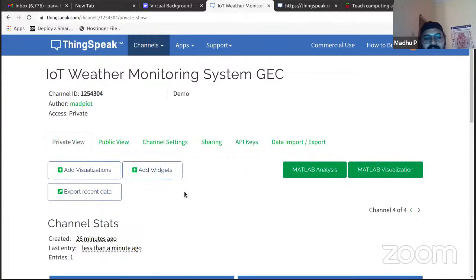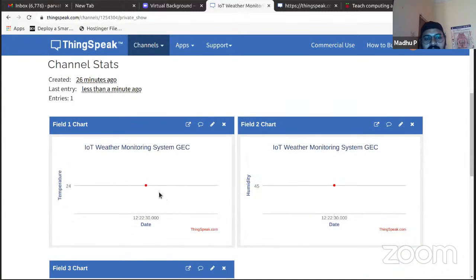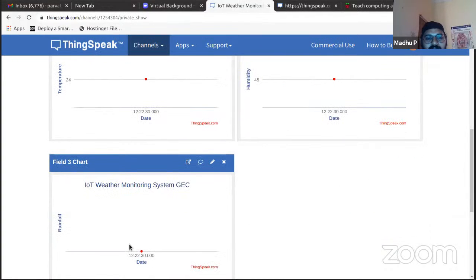So you can see the data here. What is this data? Temperature is 24. That is the value which has been written in the Python script, right? Temperature is 24, uploaded on December 10th, and the time is also displayed, 12:22:30. On field 2, you can see a dot which is 45. That is the value of humidity uploaded from the Python program. And field 3 is the rainfall.